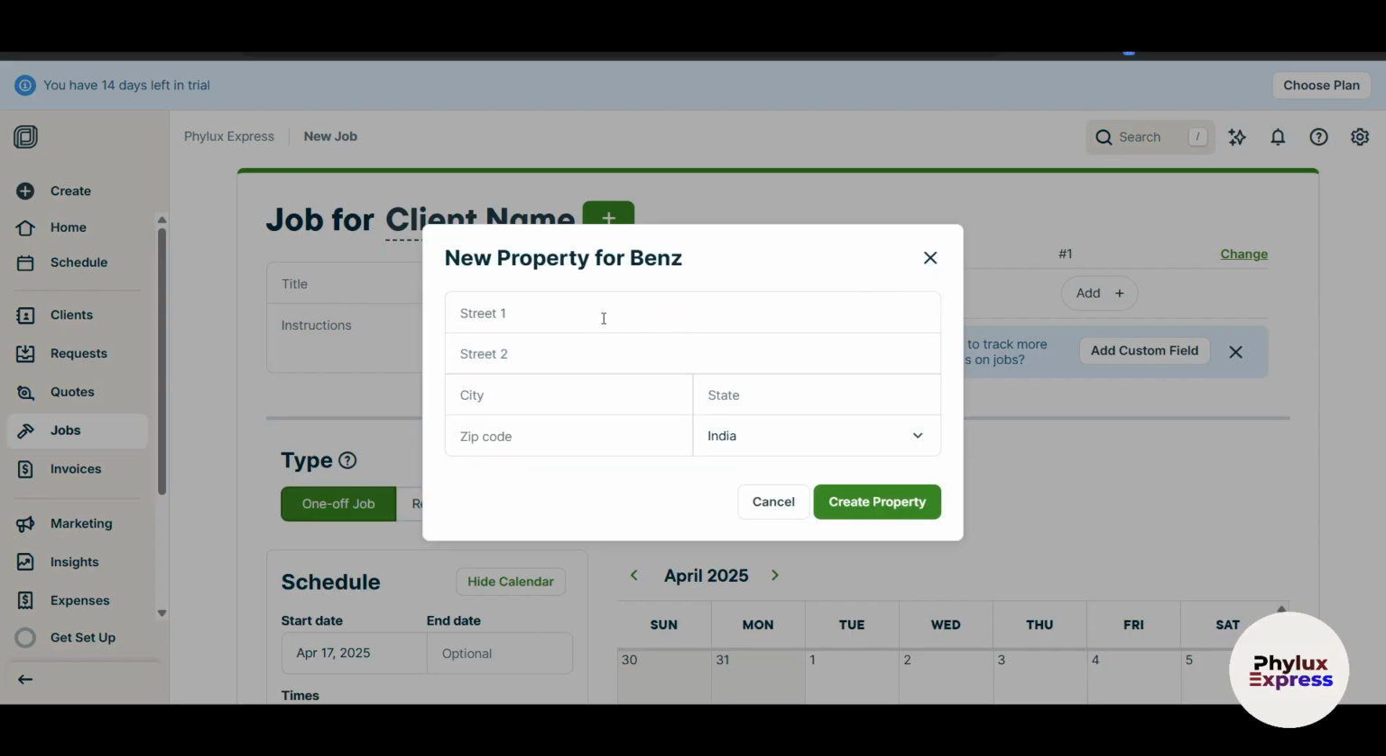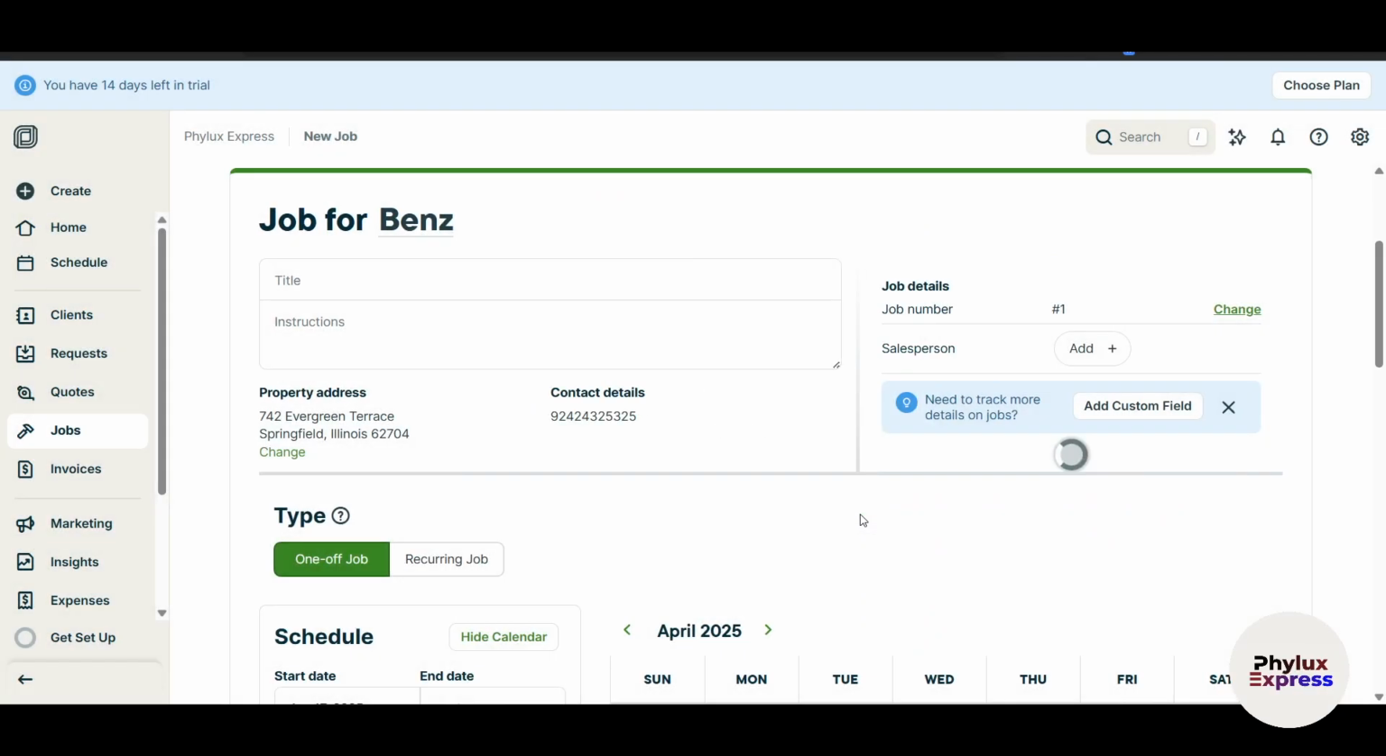Now the new property for Ben. So you have to add the address, right? If you don't add the address, then they are going to show you an option. Just for the sake of this video, I will add a random address here. Once you have added the address, just go and click on create property. So automatically we have created a property at the same time.